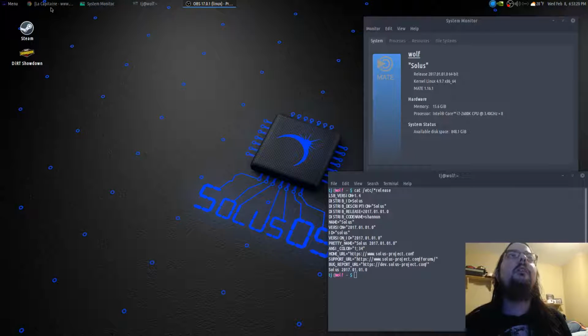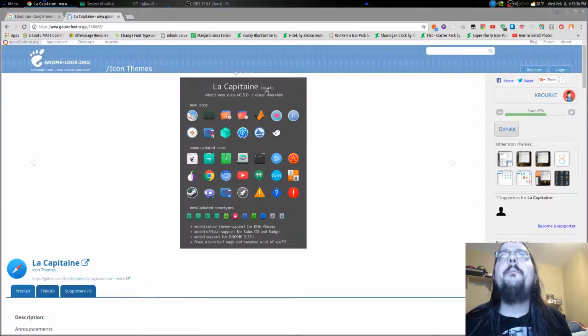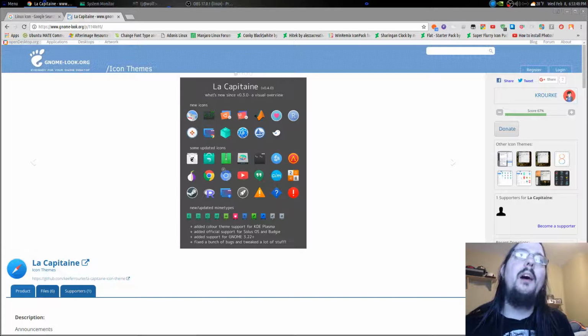So the icons that I'm using are called El Capitan. Supposed to be Mac icons, but I don't think a lot of them are really Mac related. But they're nice icons. I'm really liking them.